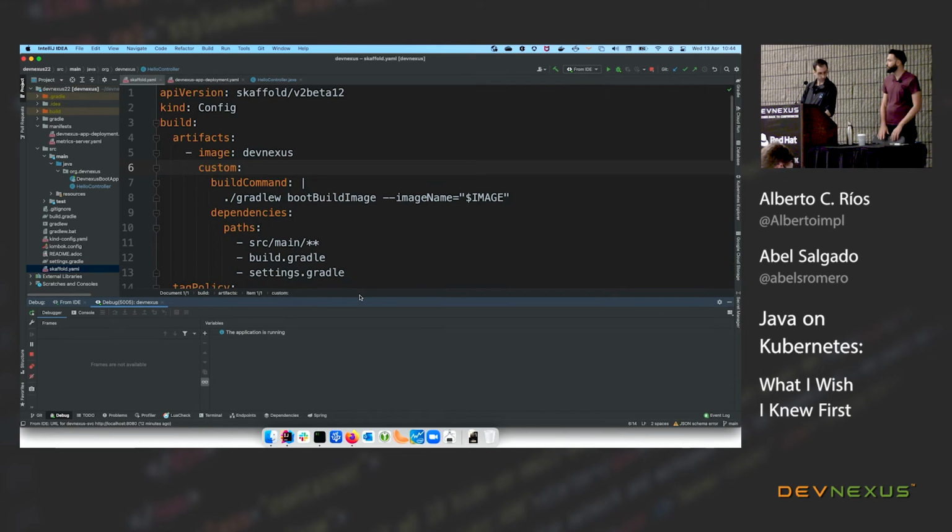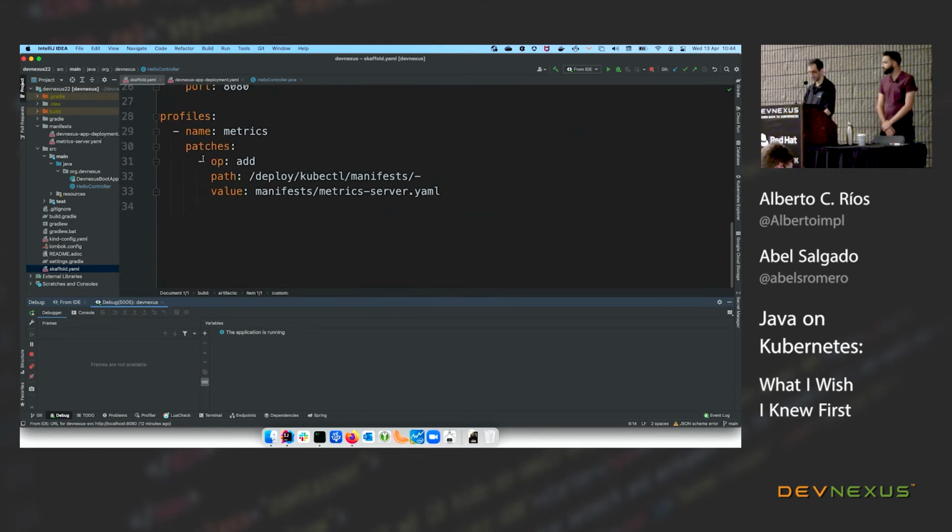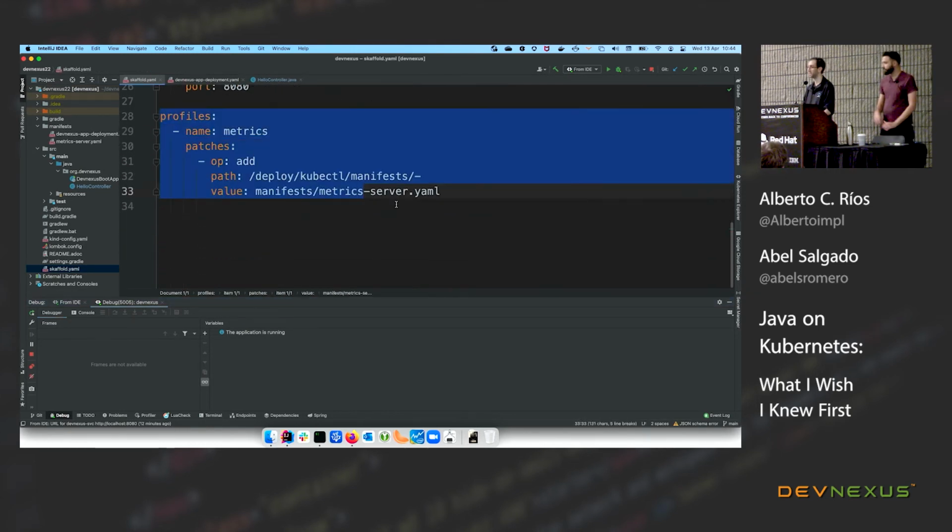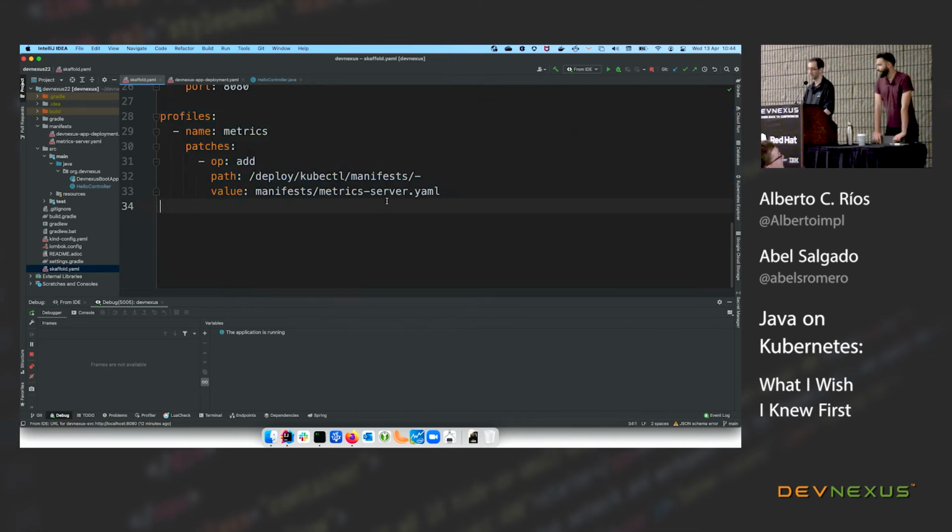Yeah, very quickly, Skaffold has a thing called profiles. I have it here as a bonus if we have time, but I don't think we will have. So you can just define profiles, kind of like in Maven, so you can do extra things.